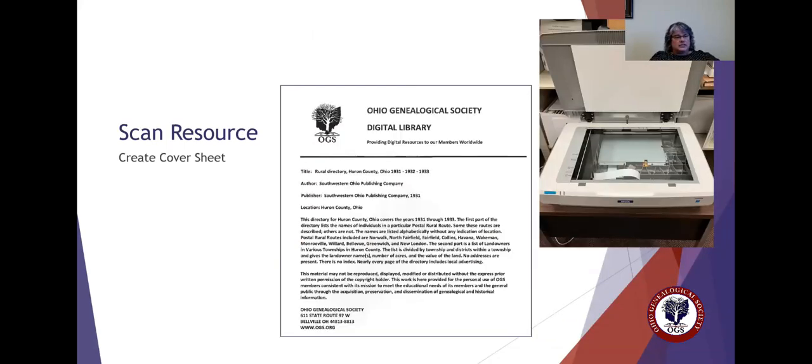So here at OGS, the next thing we do when we're ready to scan, when we know what it's going to look like, is we actually create a face sheet for all of our documents here. We want to first identify that it came from our digital library. We also want to give you the title and the author and all that kind of information. We almost always try to give you a location, because as you know, as genealogists, location is very, very important when you're looking into your ancestors. We usually give you a little paragraph about what you're looking at, what it is, how it works, or where the information came from.